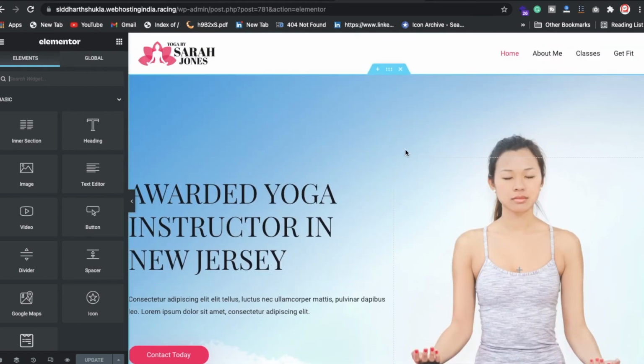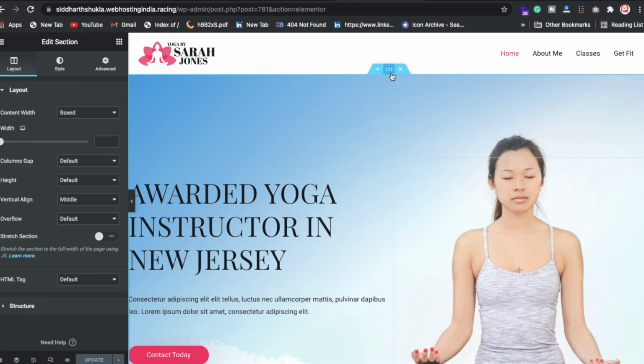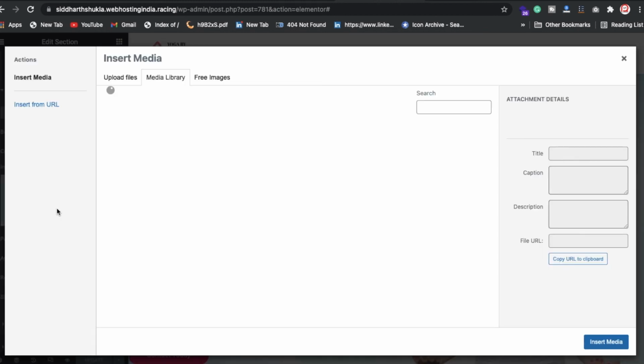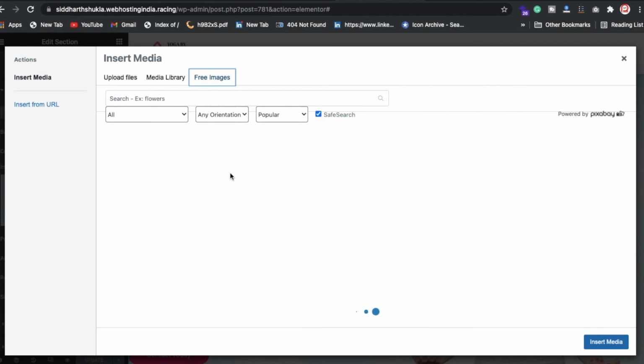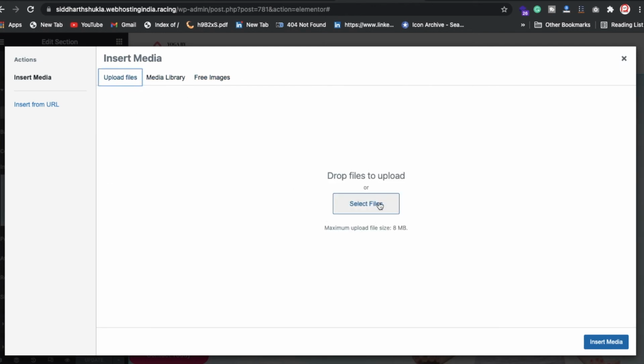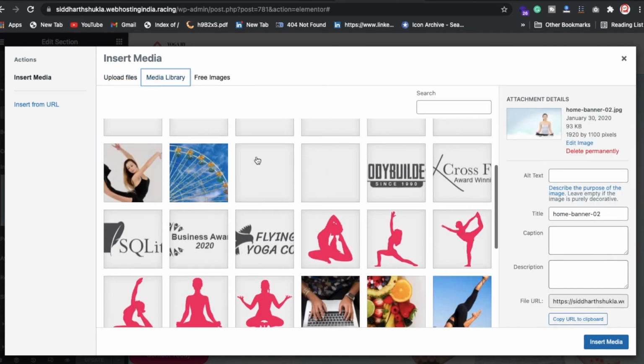Suppose I want to change this banner, you need to click on the three dots here. So if you want to change, just click on the style, and here you can choose whatever banner you have. Just click on choose. After that you can select a free template or the media library if you have one, or otherwise you can upload from your computer, and if it is already uploaded in the media library, you can select from the media library. Okay, I'm going back here.